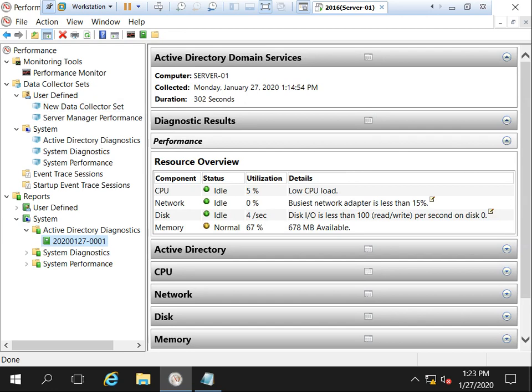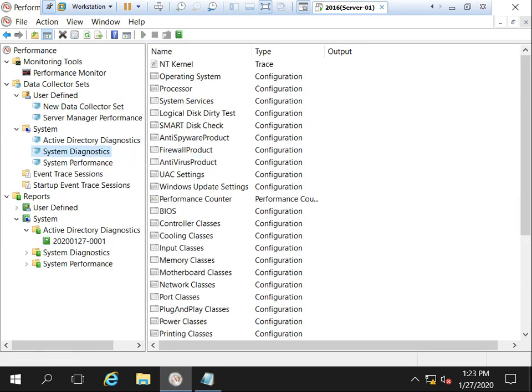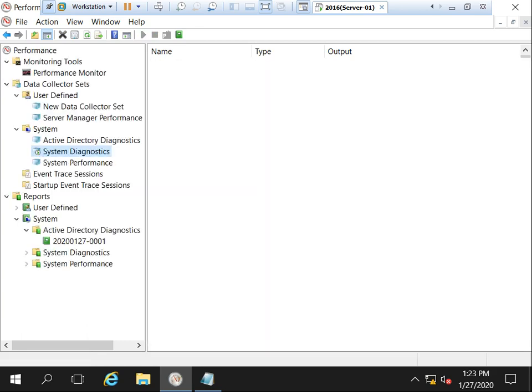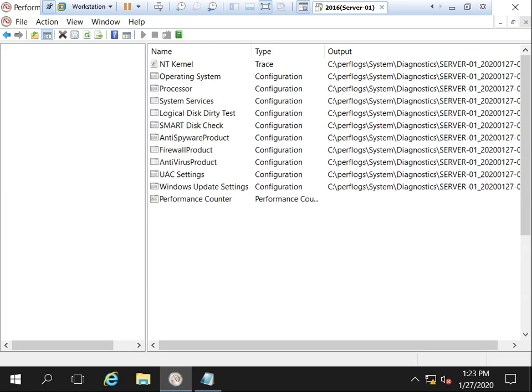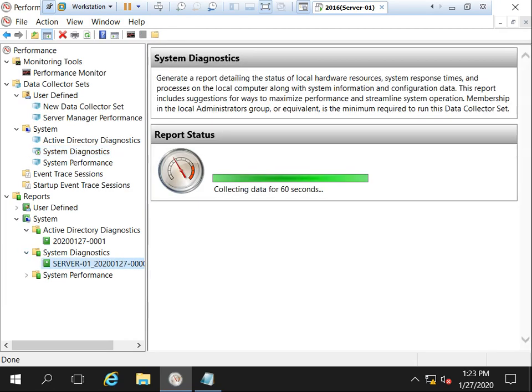Like the same, we can go for system diagnostics also. Right click, start, and then it's making the report under the system diagnostics. The same thing goes there. It takes 60 seconds to diagnose. Only 1 minute, okay? Like this.